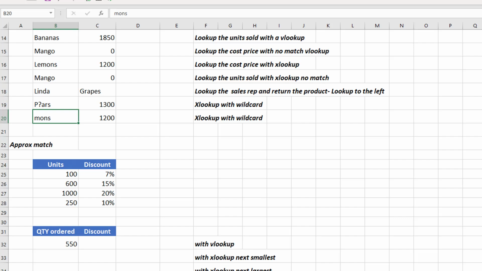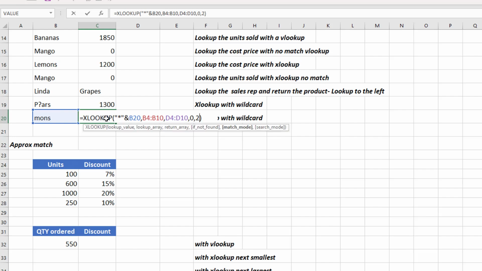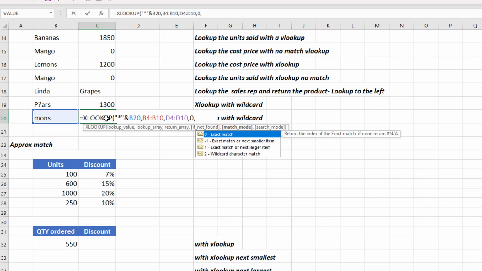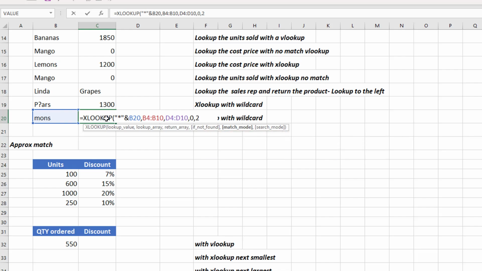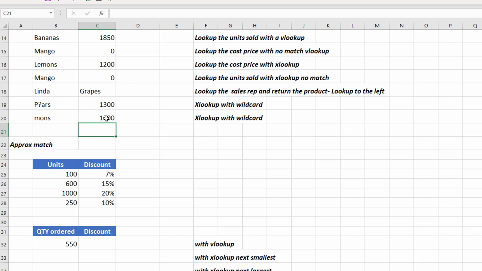So the exact match was the default, and if we go back in here, I'm going to press F2 to go back into edit mode. We see in here our exact match of 0, but we don't need to select 0 if we want an exact match. We can leave it blank because it is the default setting. But if you want to find a match exact or above, or exact or below, these are additional options that we didn't have in VLOOKUP.